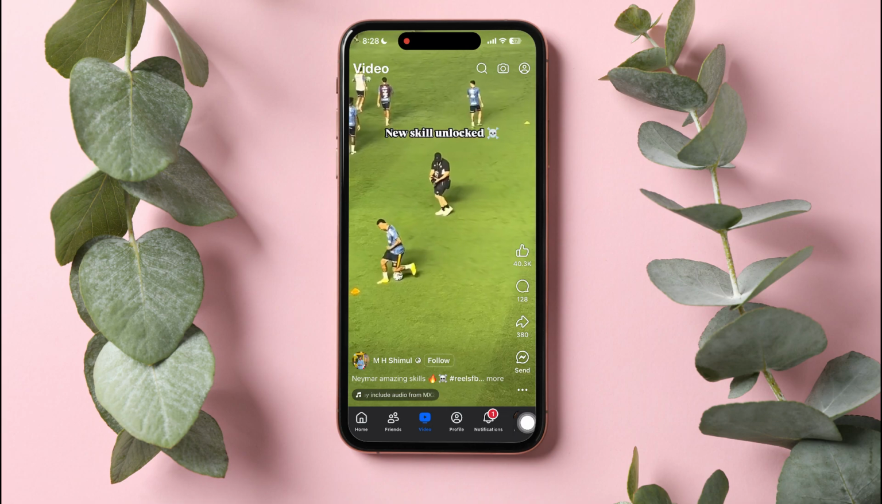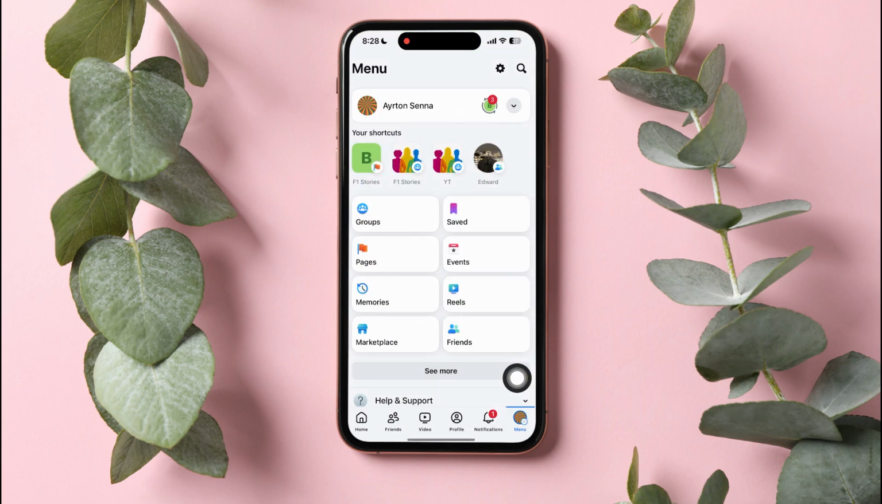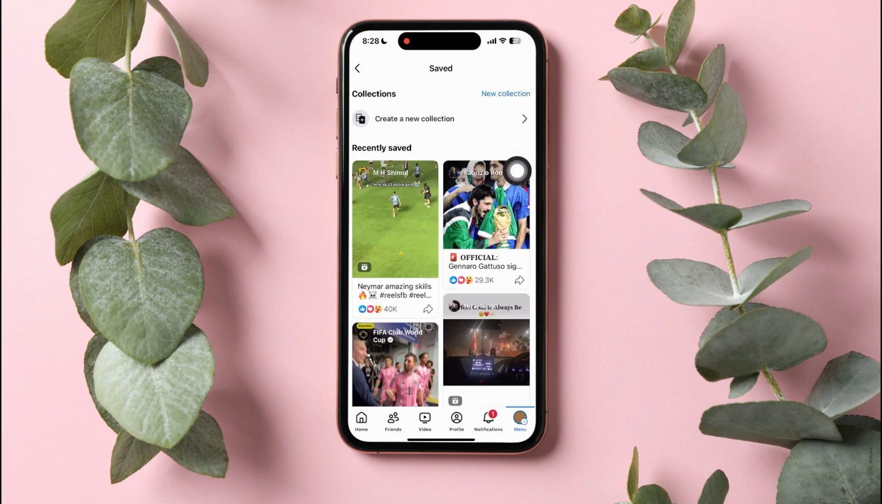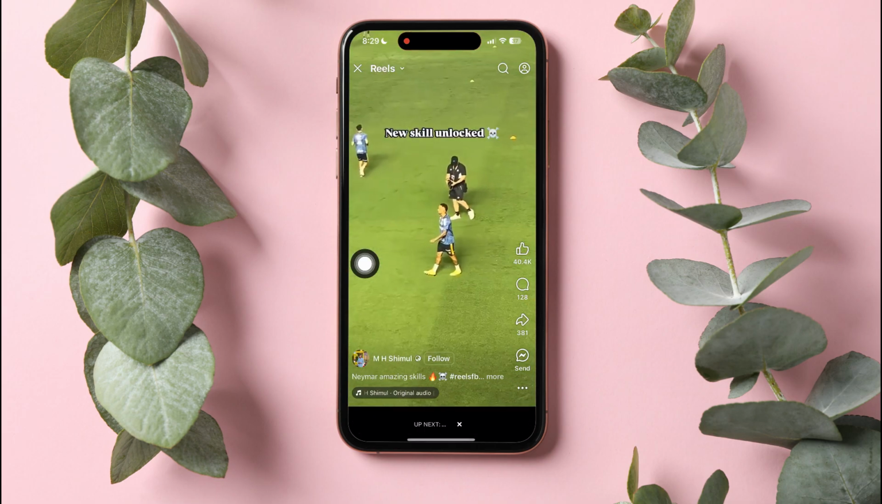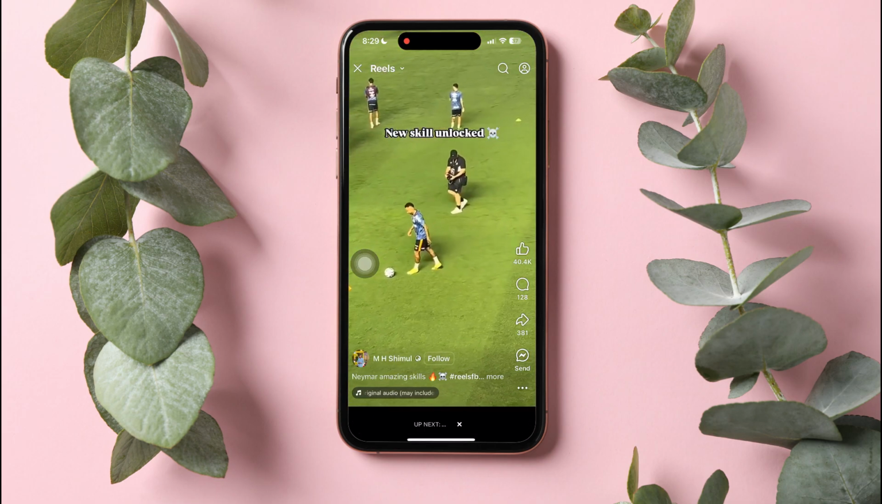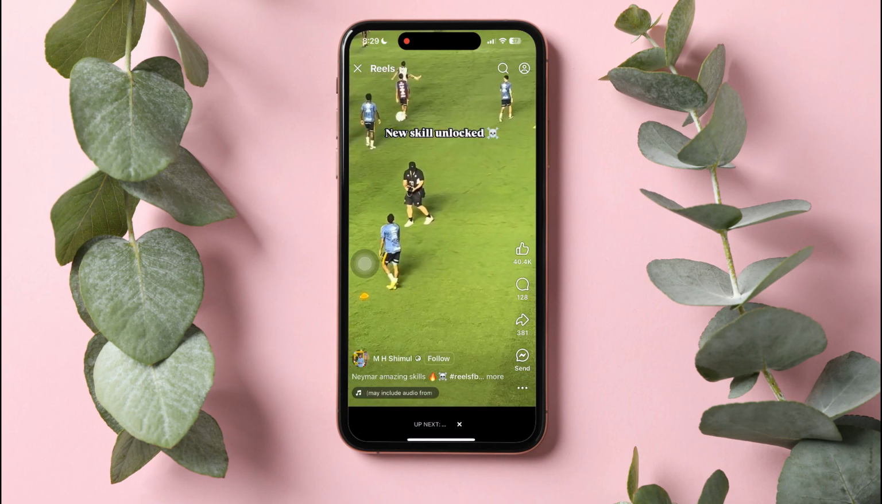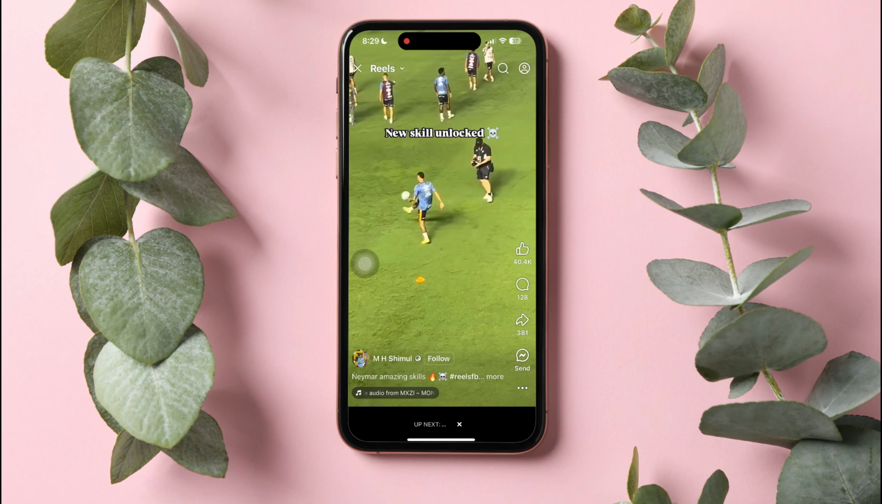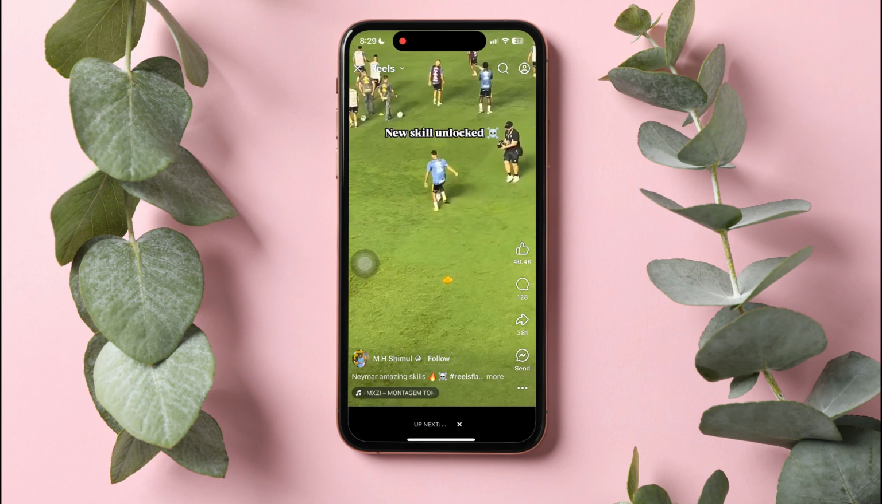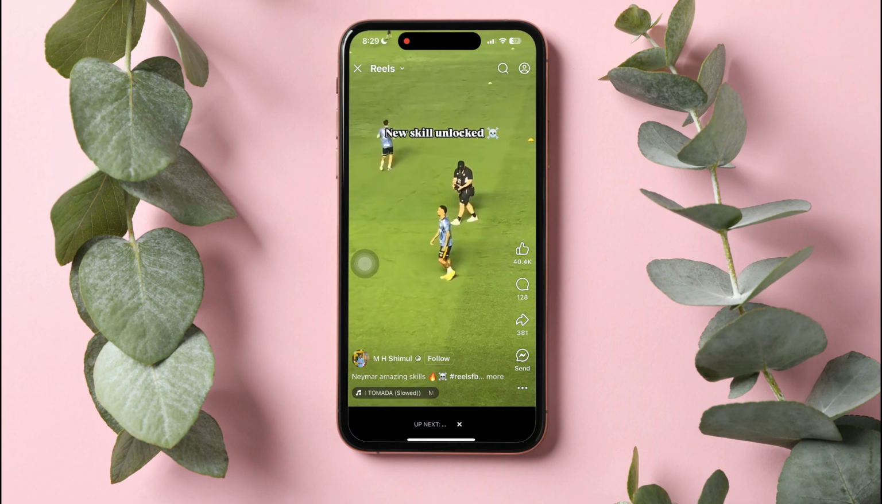Now, go to Menu at the bottom right corner. Then, tap on Saved. Here, you can find all your saved posts, collections, and more. You can now view your saved videos from here. You can always unsave the video if you want. Following these steps, you can easily find saved videos on Facebook.